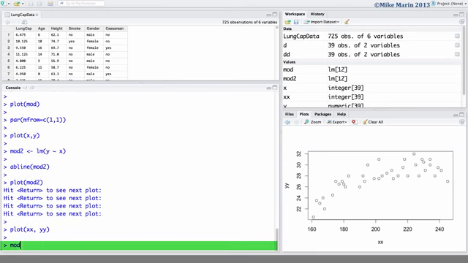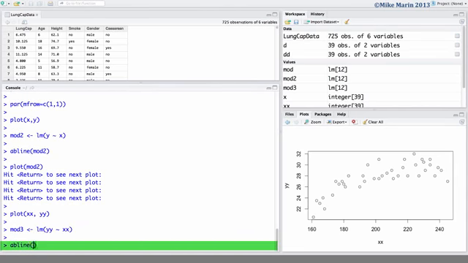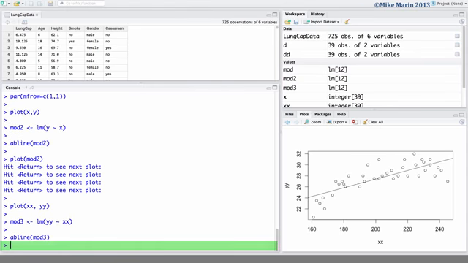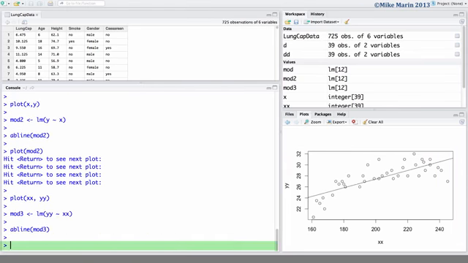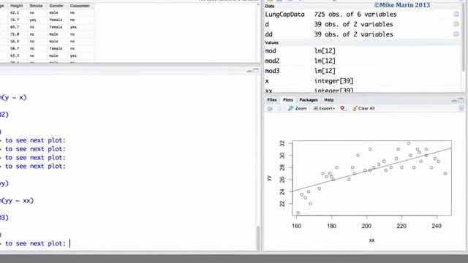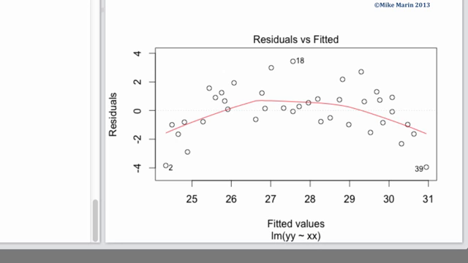Let's go ahead and fit a model. We'll call it model 3. That's a linear model predicting YY using XX. And let's go ahead and add this line to our scatter plot. Here we can clearly see there is a nonlinear relationship. If we take a look at the diagnostic plots for this model, when looking at the residual plot, we can see the red line has this curved pattern showing up. There is clearly curvature associated with the residual or error terms.